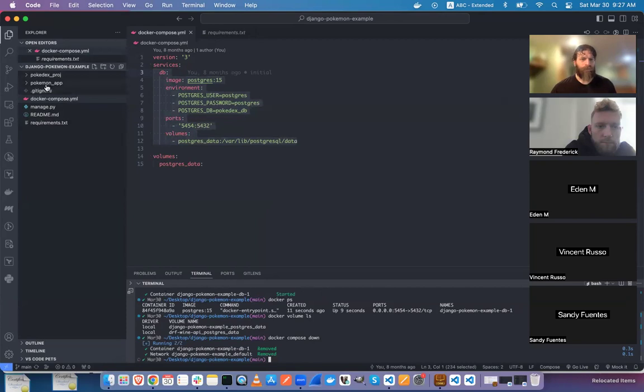Okay. And then the Pokemon app itself. So what's the difference between a project and an app in Django?